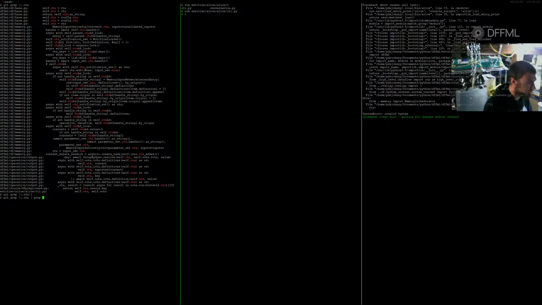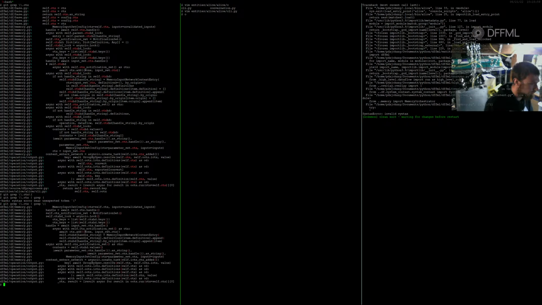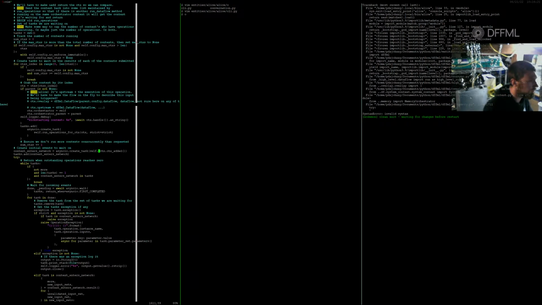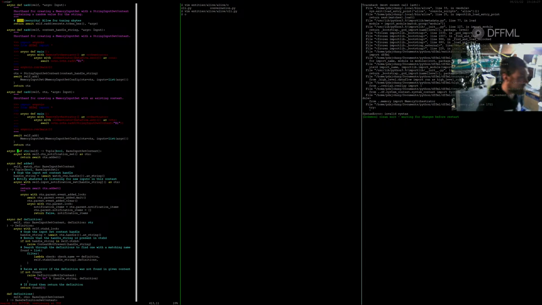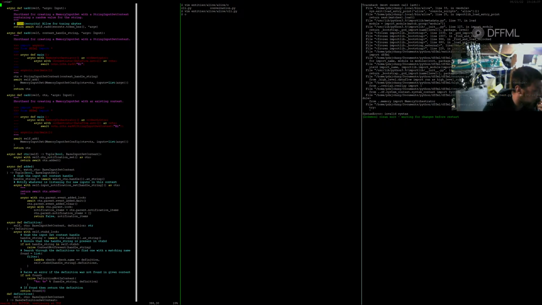Nothing calls that. ctx.add, but there is no ctx. Okay, so that method doesn't look like it's being called. So this doesn't look like it's being called. What does this do? Return await ctx.added. Is this what we're looking for? I wrote all this code and I didn't even know what it did.